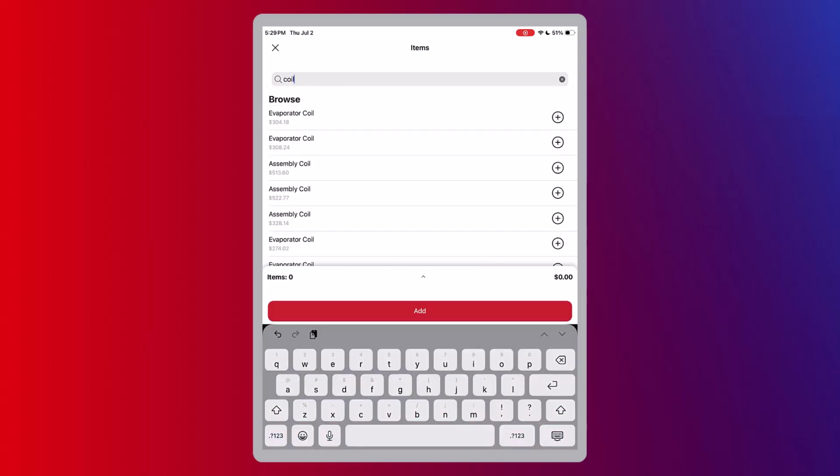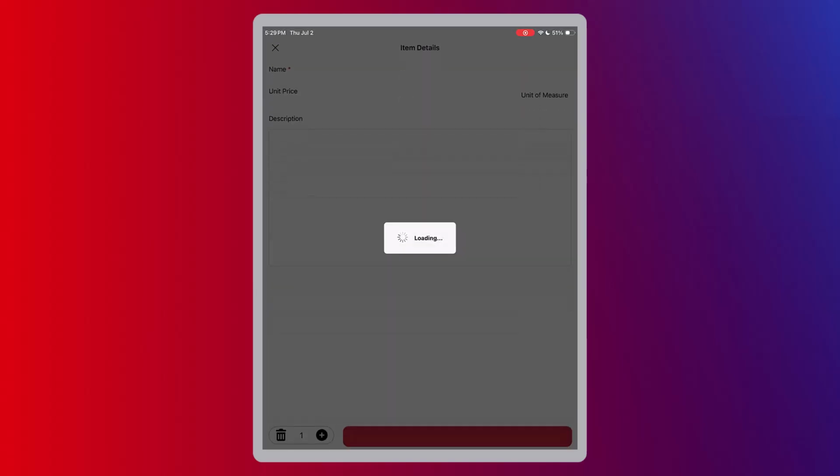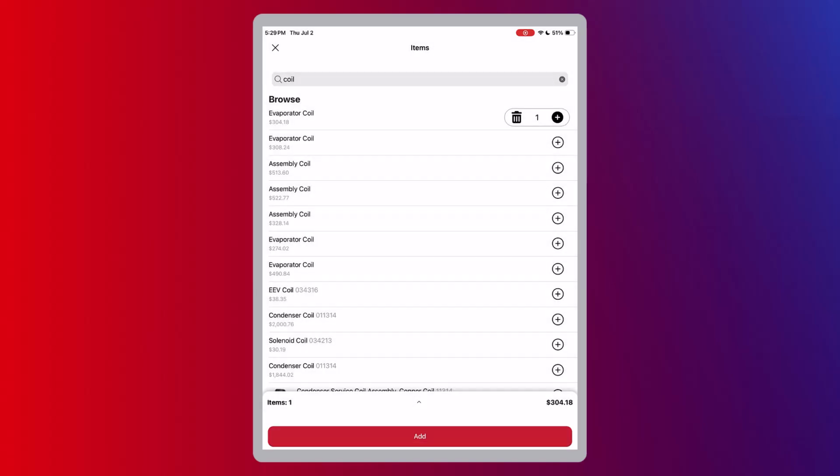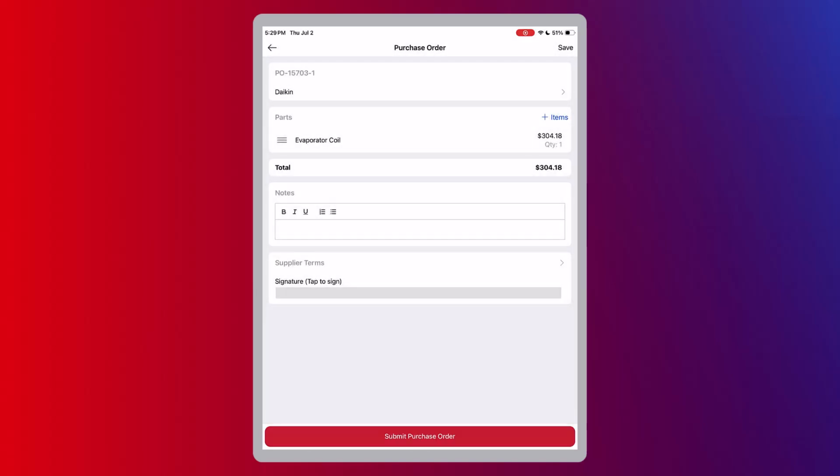Tap on the item to see item details, and tap the plus button to add it to the parts queue. When you're ready, tap Add to add it to your purchase order. Follow this step for all the items you want to order.